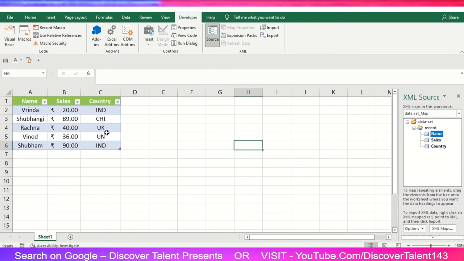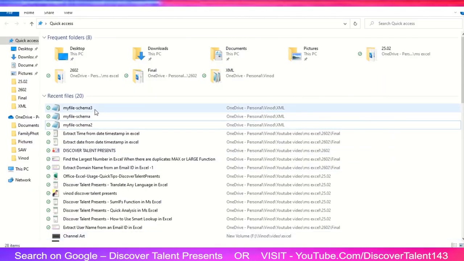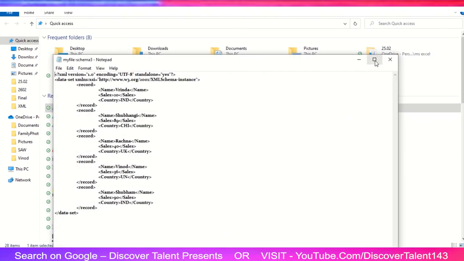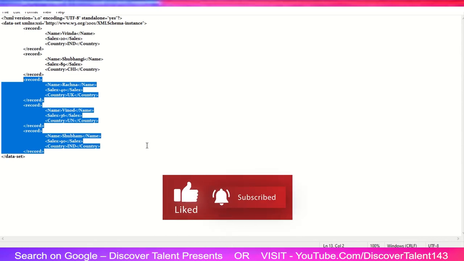Perfect. Now when I open that file, you can see earlier there were only two entries, now there are multiple entries. And with this, you can directly share this file with your client or stakeholder, so they can analyze the data on SQL or any web application, right?